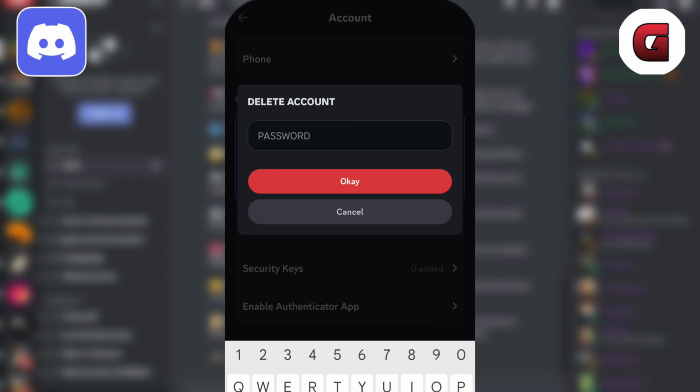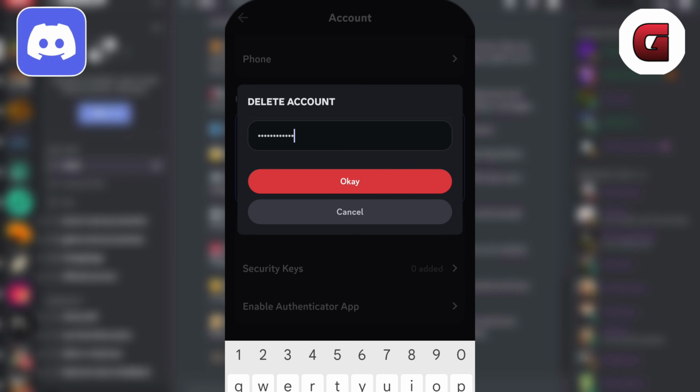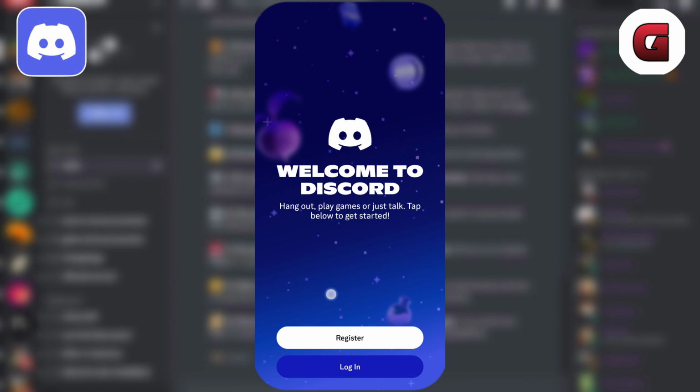And then you will need to enter your Discord password to confirm that it's really you who's trying to delete your account, so just enter it. And once you're done entering your password, you can now tap OK to completely delete your Discord account. And after that, it's done. Congratulations, your Discord account will now be permanently deleted.